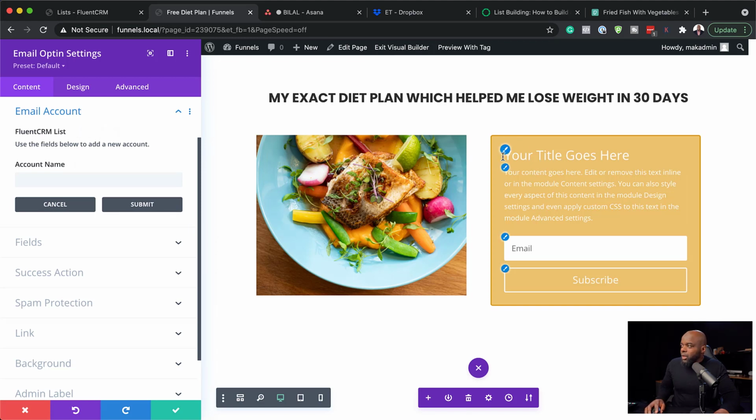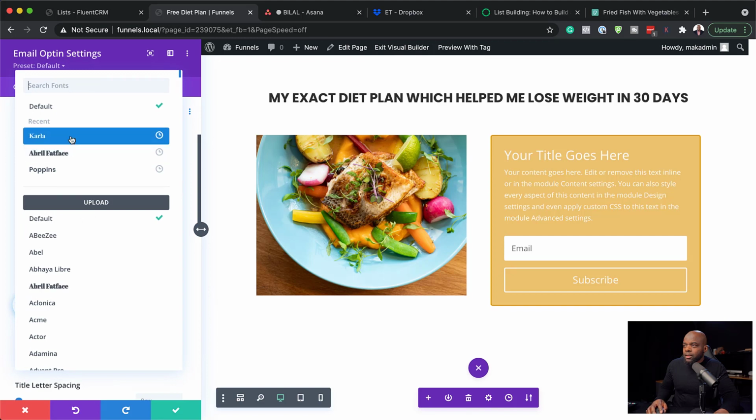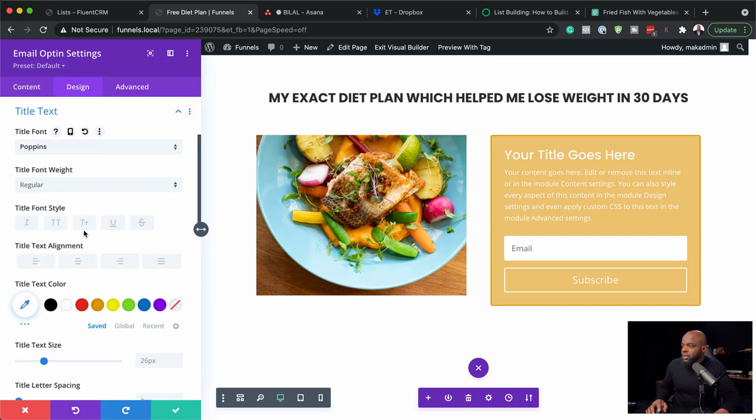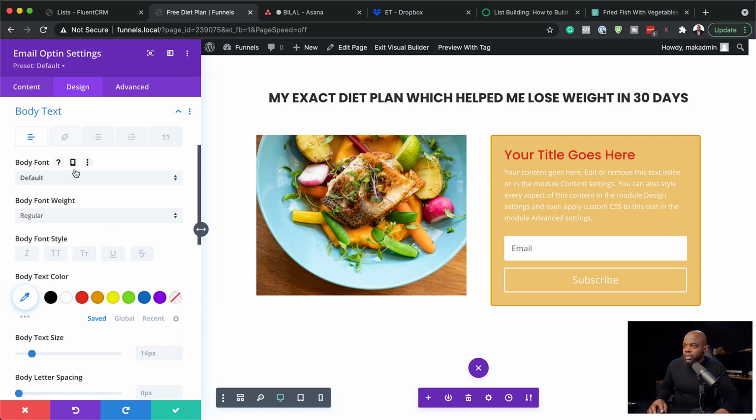So over here now, we can go in and customize our text. So we can now click here on design. So let's work on our title here. Set this to Poppins. We're going to change the color, and we also need to change the color here for our body.